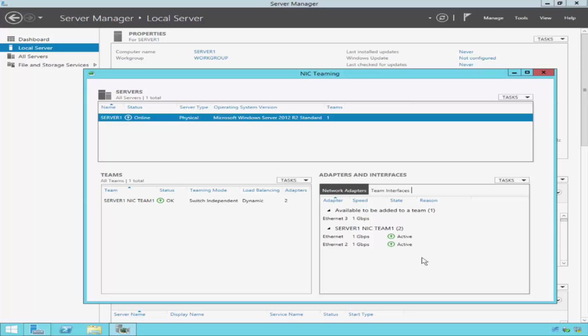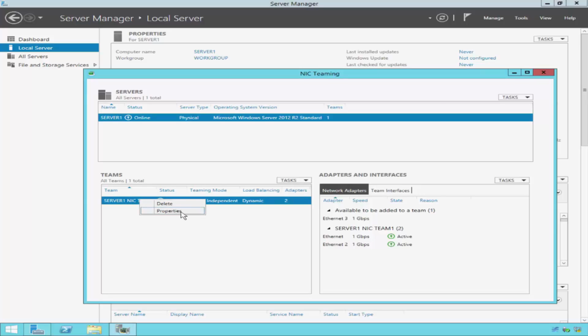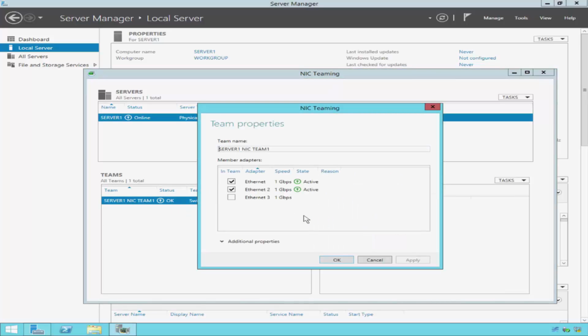The next demonstration I would like to perform is how to add network adapters to an existing NIC team. This is relatively easy to do. First, I will right-click on my Server 1 NIC Team 1 team and will select Properties. This will open the Team Properties dialog box. In my case, I will add my Ethernet 3 network adapter to the team.